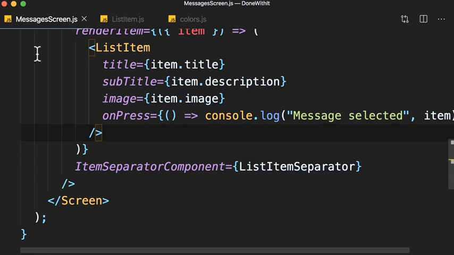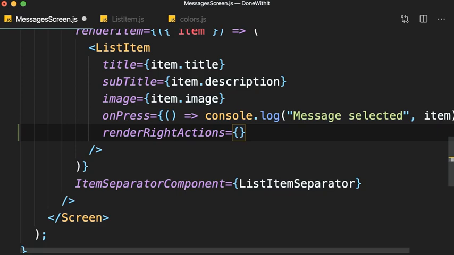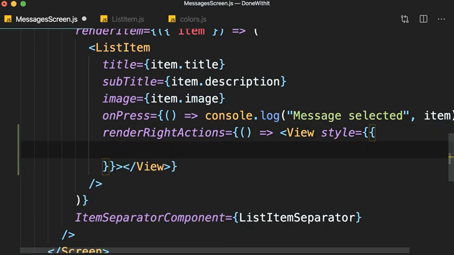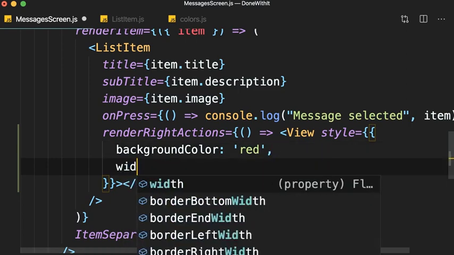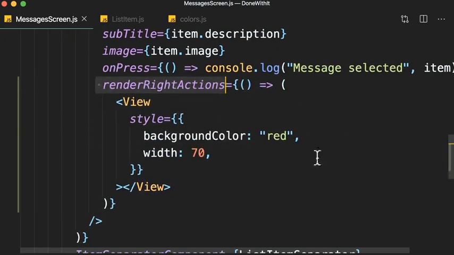Now we go to our messages screen. This is where we're using our list item. Here I'm going to set renderRightActions to a function for rendering a basic view. I just want to make sure that swiping works. So here we pass an arrow function to render a view with a bunch of inline styles. Again, this is just a temporary solution. Next, we're going to extract this view and put it in a reusable component. Here we're going to set a couple of properties. Background color should be red and width should be 70 pixels. Save.